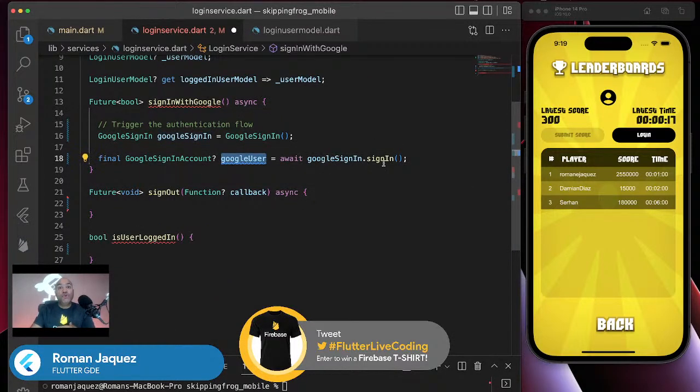So you get the Google user out of the Google sign-in. Out of that instance, you say .signIn, and because this is asynchronous, you have to do await. So you sign in. This is what triggers and launches the Google authentication screen, right?